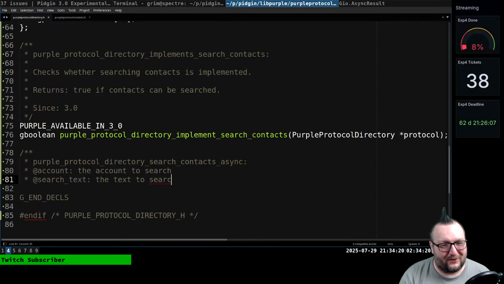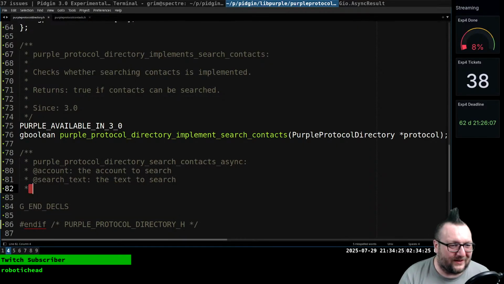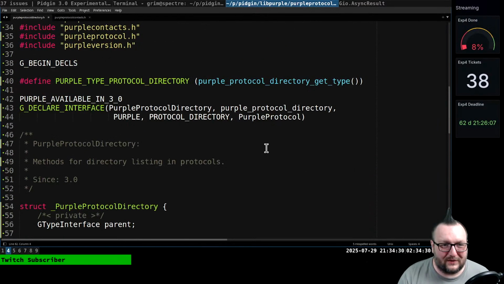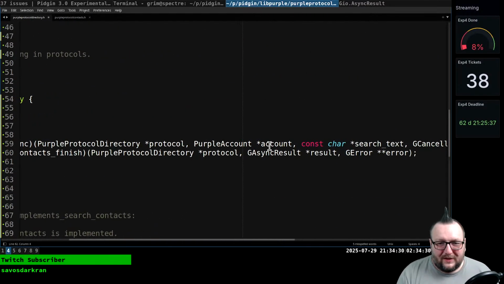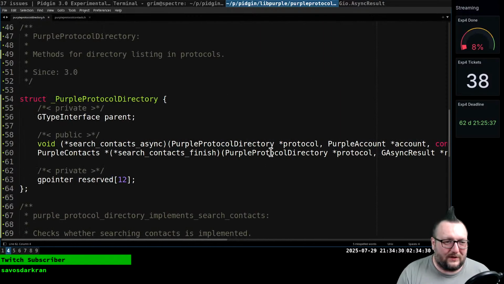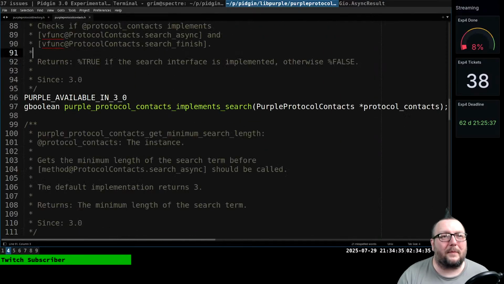The text to search. What was next? Account search. Oh, cancelable. Okay, then the normal stuff.